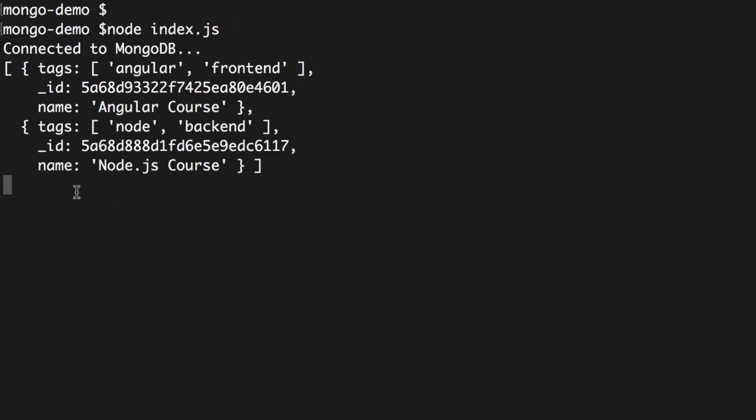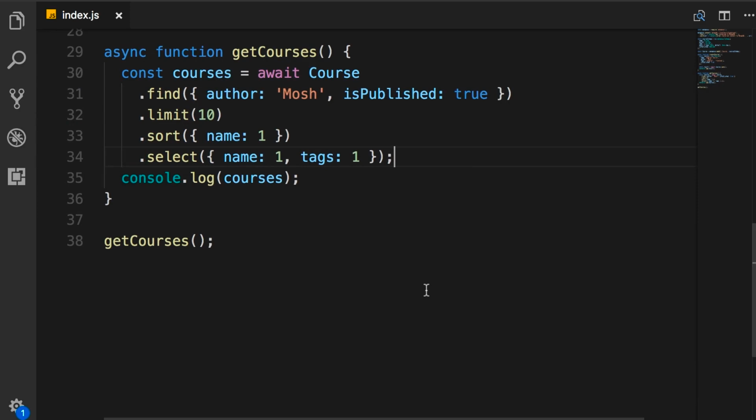So look, now the course objects that we get, they only have 3 properties, tags and name. We selected these 2 properties, but also we get the underscore id property that is assigned by MongoDB by default. Also, these documents are sorted by their name. So Angular course comes first, even though we created this course later. So this is how we build queries. In the next lecture, I'm going to show you how to do more complex filtering.